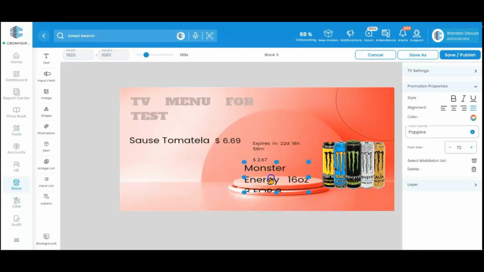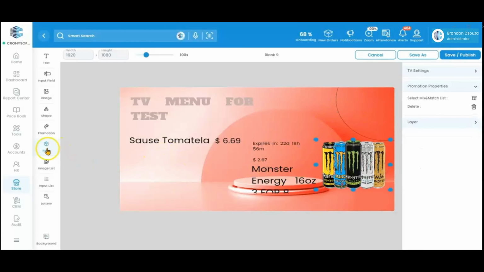For example, you can place your breakfast menu on one side of the screen and mix and match promotions on the other side. And just like that, you can add the remaining options for your designs. TV Menu Pro also supports image lists and lottery TV options. If your store uses lottery displays, you can add a lottery section to the TV menu as well.